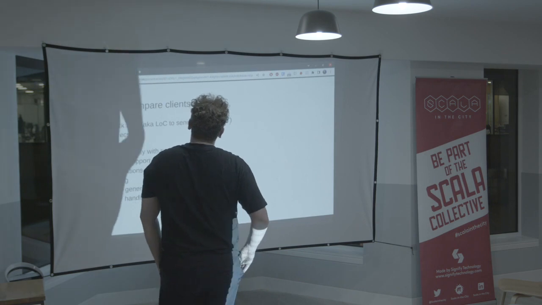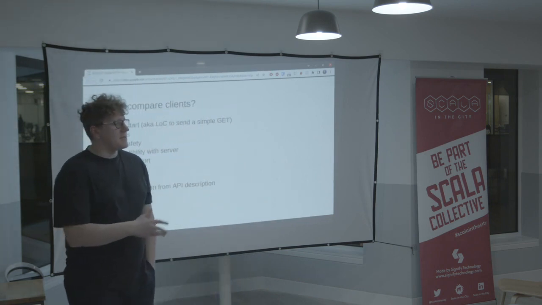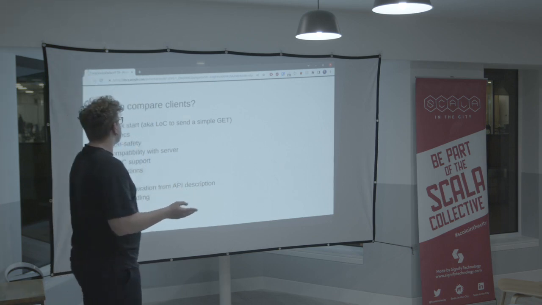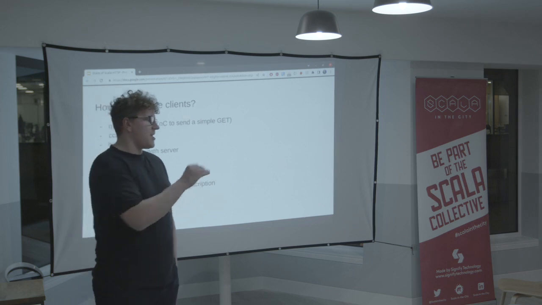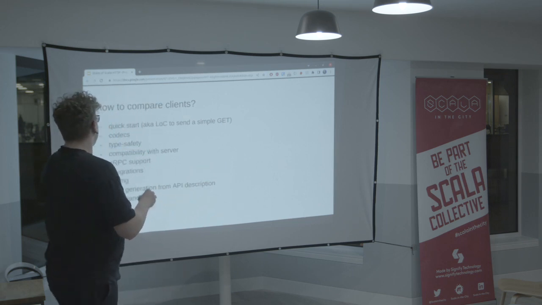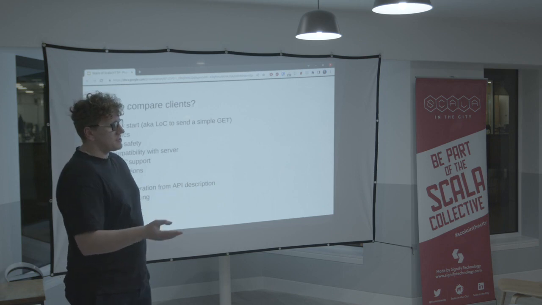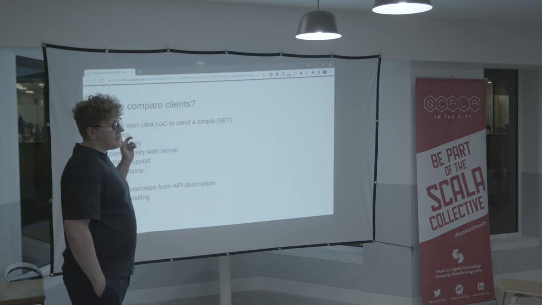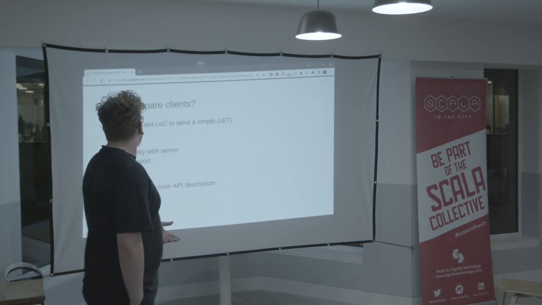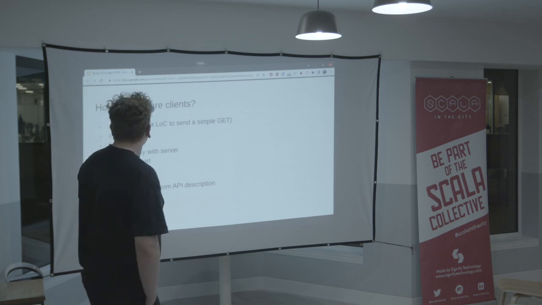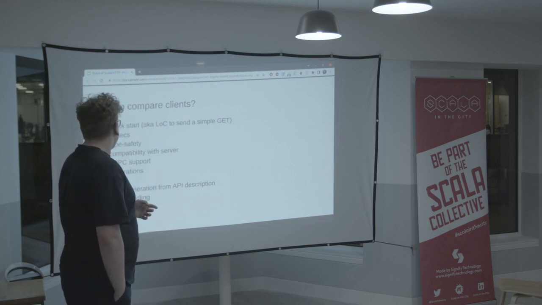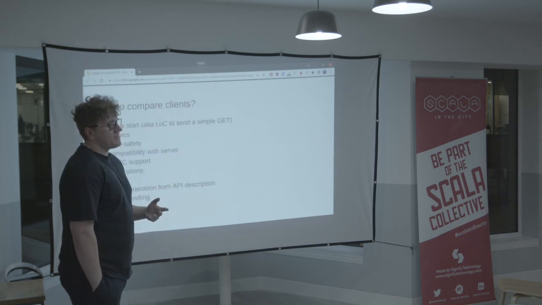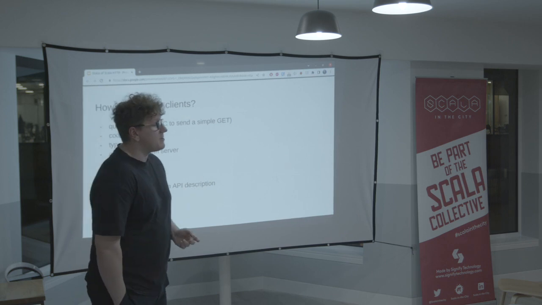Okay, so we briefly talked about servers, but that's not all we do with HTTP requests. We also have some clients, and again we are back at the question: how can we compare clients? Maybe it's the lines of code we need to use to send a simple GET. Maybe it's type safety. Maybe codecs and serializers we want to use. Maybe again integrations. Maybe we want to have gRPC support. Maybe we want to generate our API in a very easy and maintainable way, where it will be generated from the code.